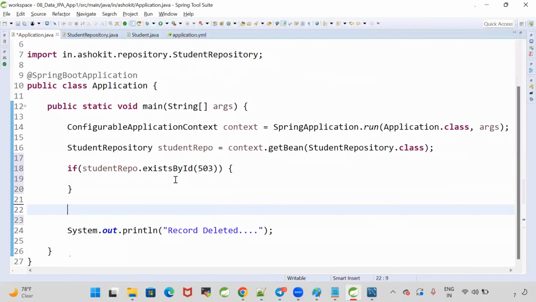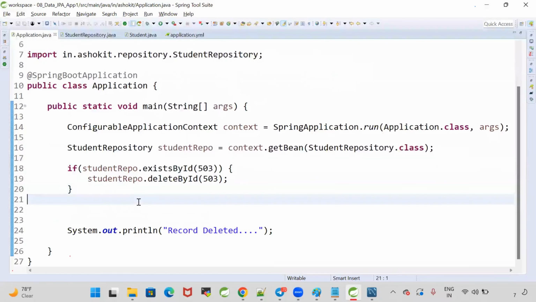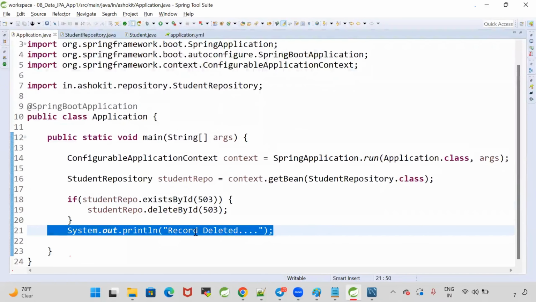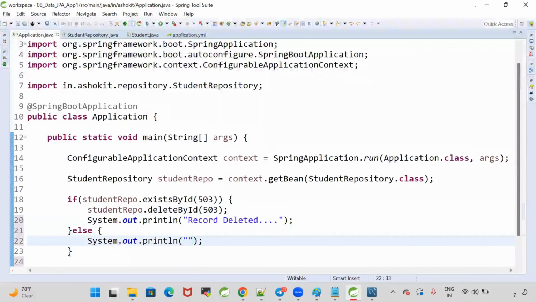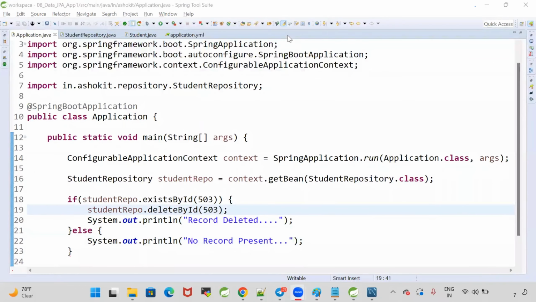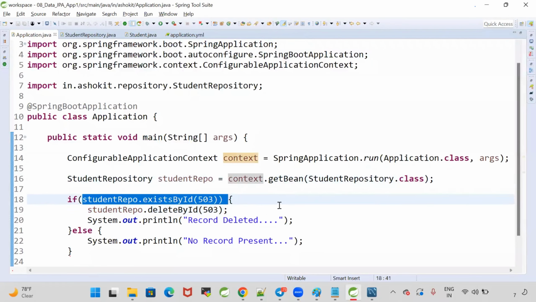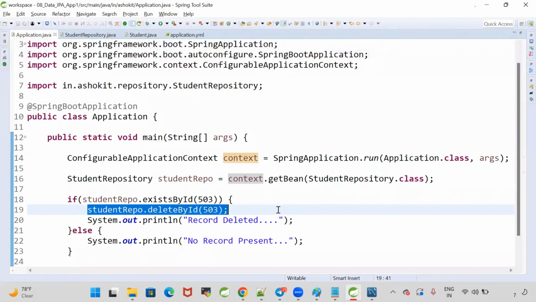So what is the purpose of exists by ID? Can we avoid the exception now? What is the purpose of exists by ID? To check whether the record is available or not. If the record is available, it will return true. If the record is not available, it will return false. Exists by ID: if the record is present in the database, then only delete that record.